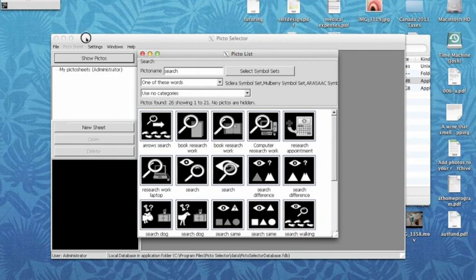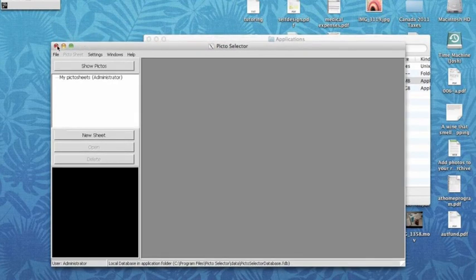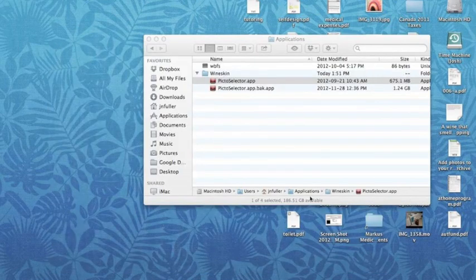To close the application, you click the red button, and it will close like a Windows application. It will leave the Picto Selector application running. No, it doesn't anymore. It used to, but it doesn't anymore. So there you go. It's available in Applications under your Home folder under Wineskin, and that is how you create a Wineskin Winery version of Picto Selector using the Wine emulation environment for Mac OS X.